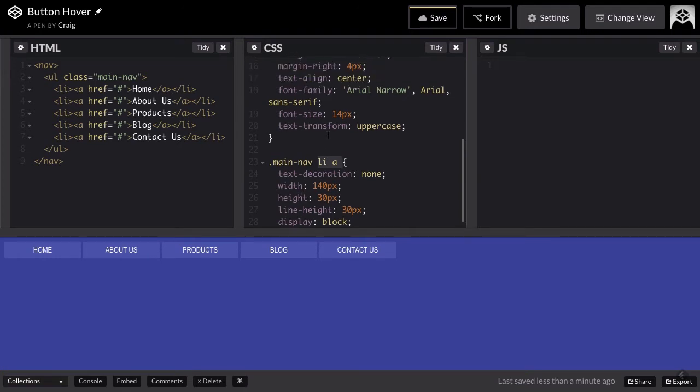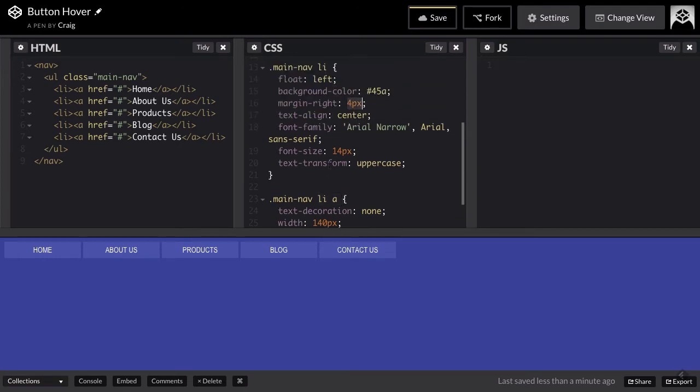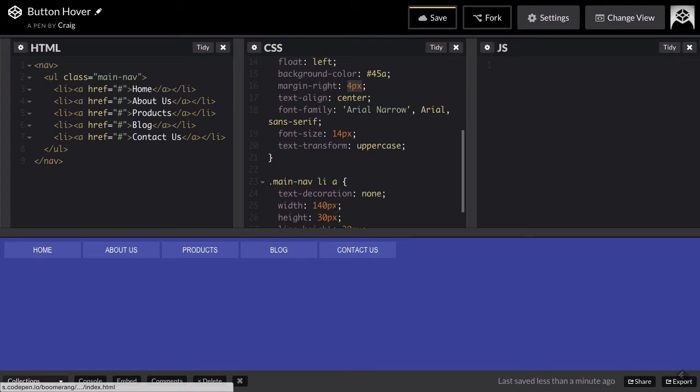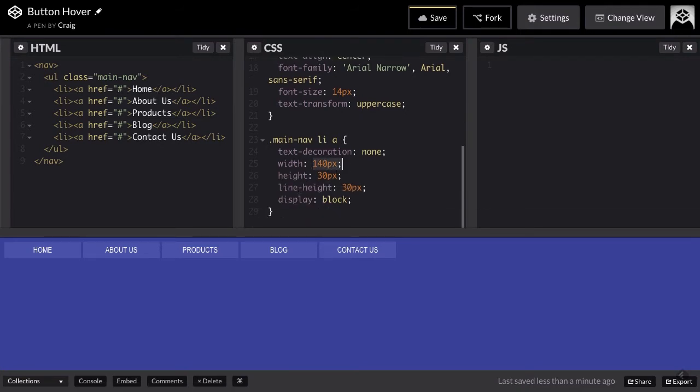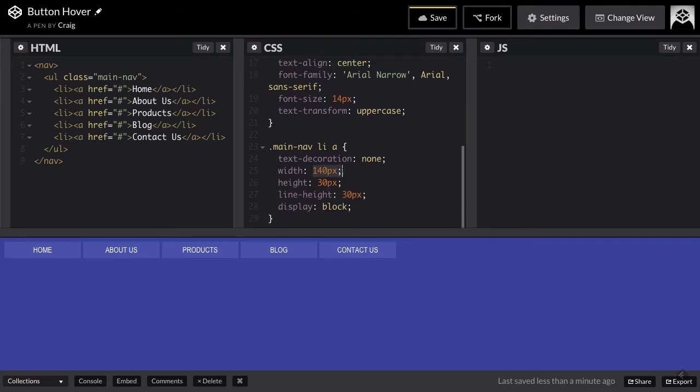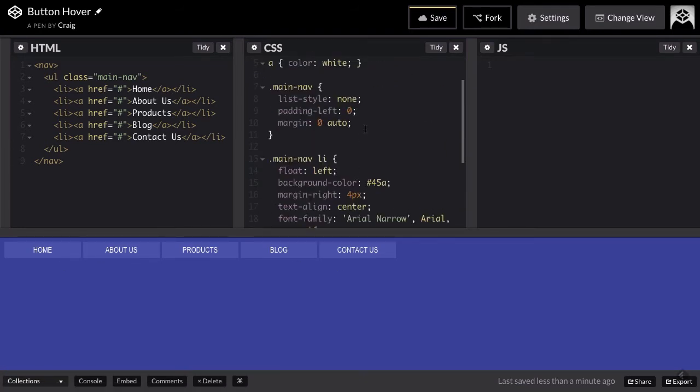Then we have a margin right on each of those list items of 4 pixels. We have 5 buttons here, and 5 times 140 is 700. So we have 700 pixels plus the spacing in between those. We have 1, 2, 3, 4 spaces in between, and each of those takes up 4 pixels of space, so that's another 16 pixels. Our total width of this unordered list is 716 pixels, which isn't quite going to work yet, but let's go ahead and type it in. We'll do width 716 pixels.